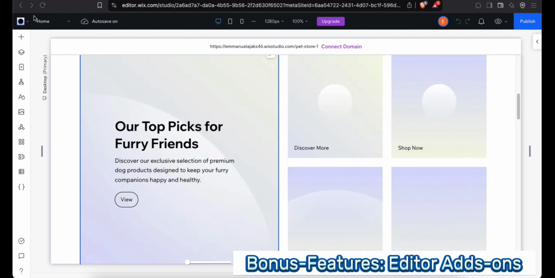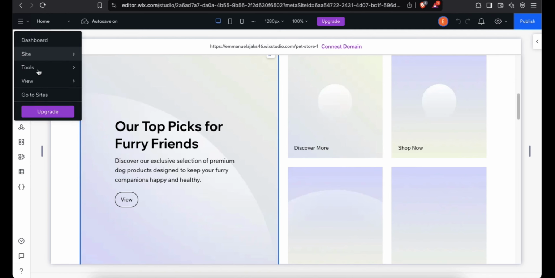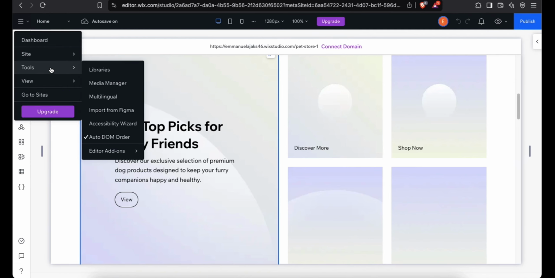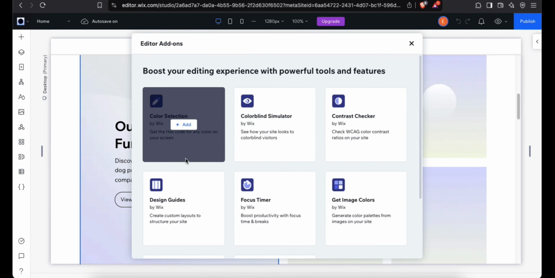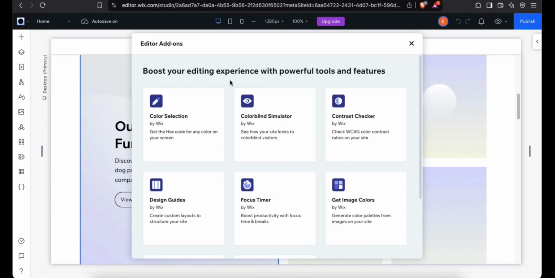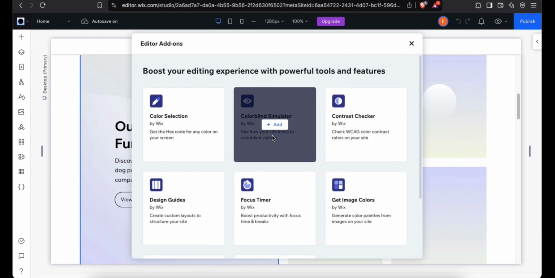Now for some bonus features that you can also use, if you come over here and click on this logo and go over to tools, you can see editor add-ons. Now click on get add-ons. I can see there are a lot of features here you can use. This one is for color selection. This will help you to select a particular color on Wix sites. The color simulation to see how the site looks.